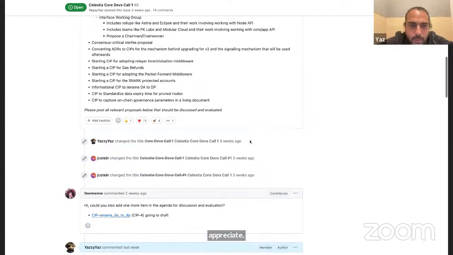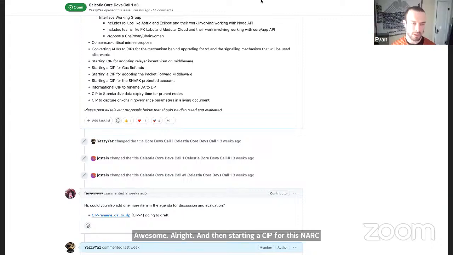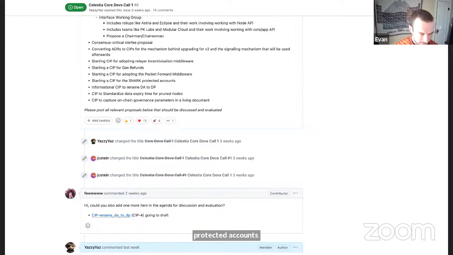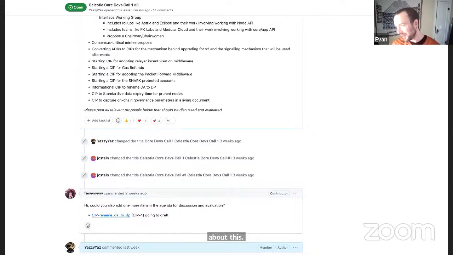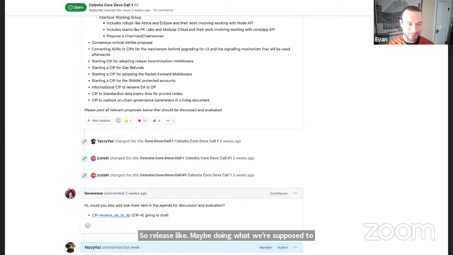Awesome. All right. And then starting a CIP for the SNARK protected accounts. Yeah. So I think this is the last CIP on the list? I think so. So this is something that we're starting. I don't think that this was going to be included on mainnet anytime soon. However, it is a very cool feature, and we want to start getting people thinking about this. So really, maybe doing what we're supposed to do with CIPs, where we start the process far earlier from when it actually gets included in a release.